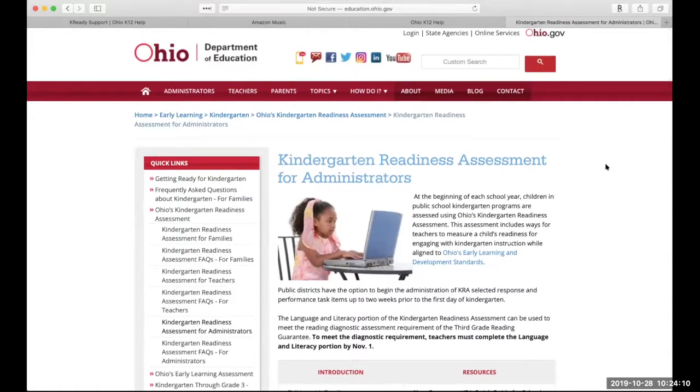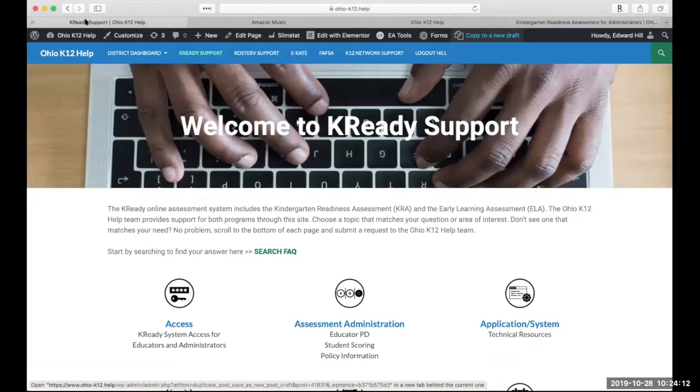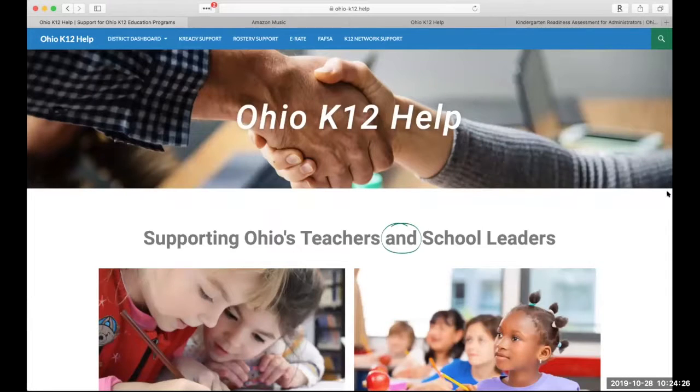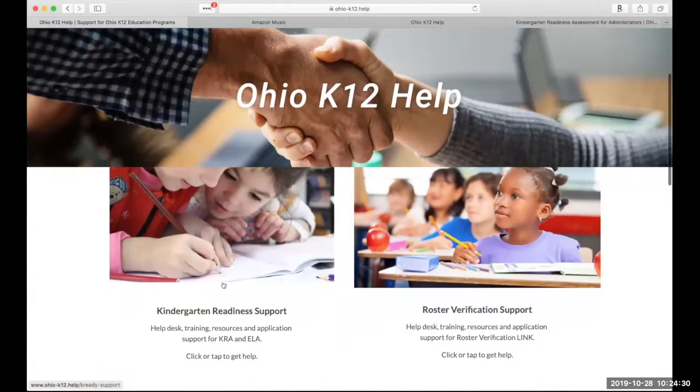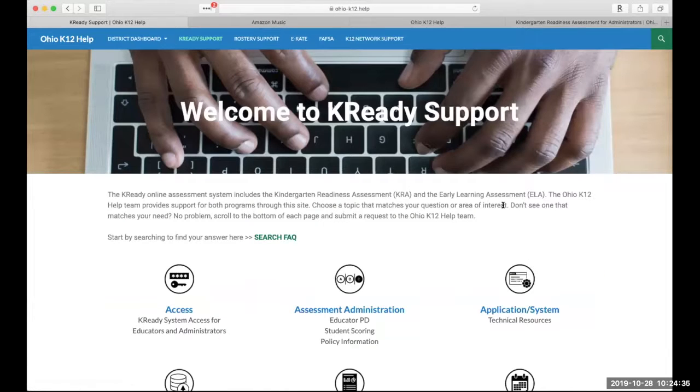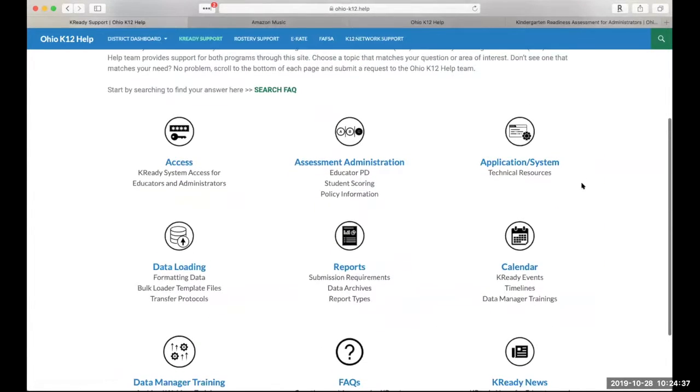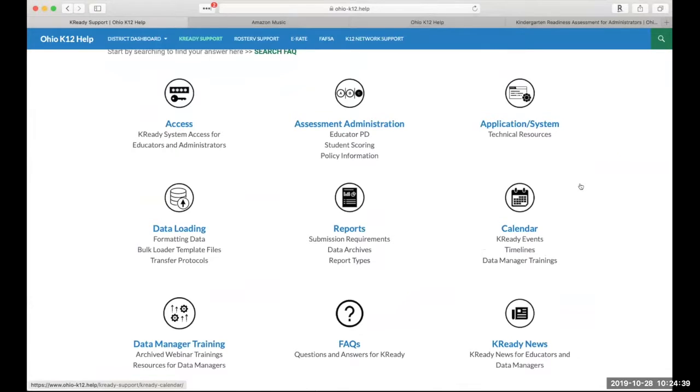Next, I'd like to share some of the resources on the Ohio K-12 help site. So if you come to our landing page, this is what you'll see. Then if you click on the kindergarten readiness support, here you'll find the support resources that we've developed and aggregated. You'll find those by category.